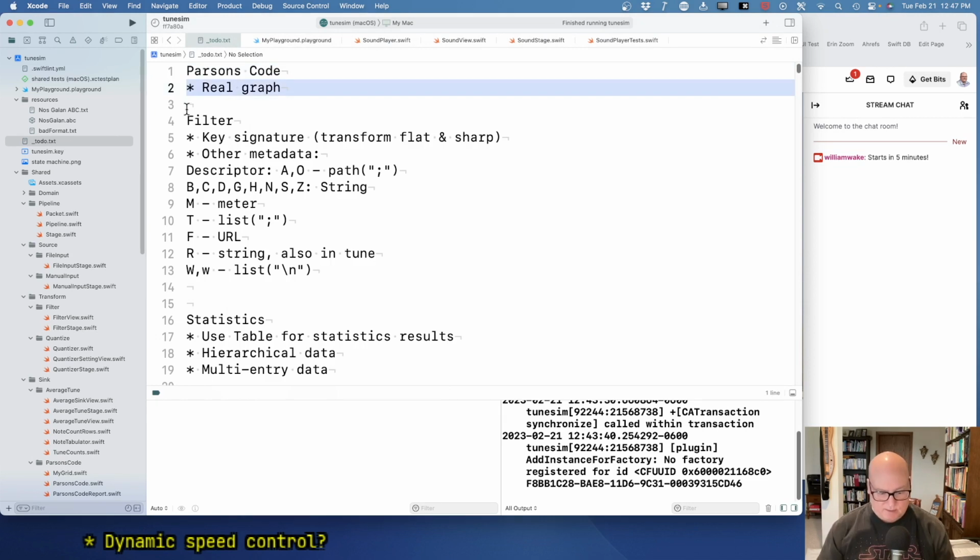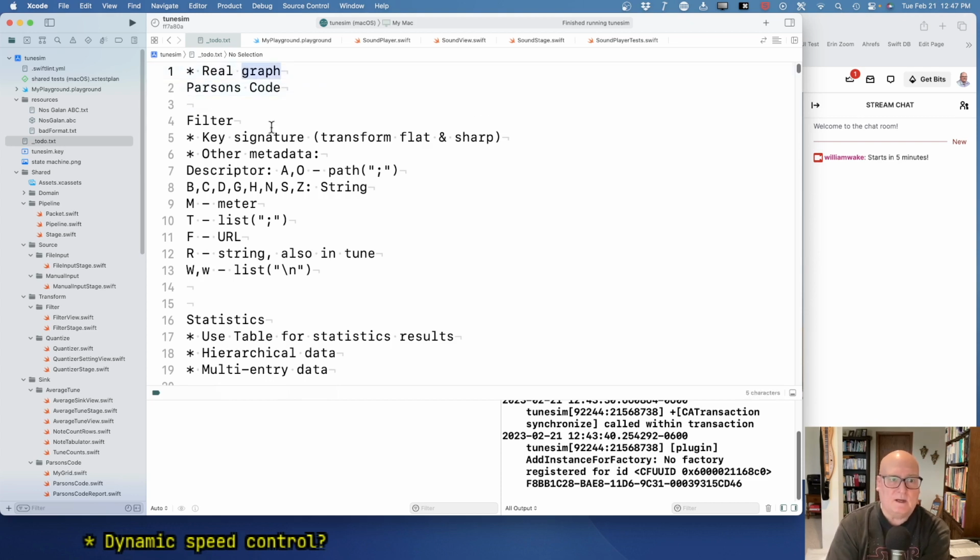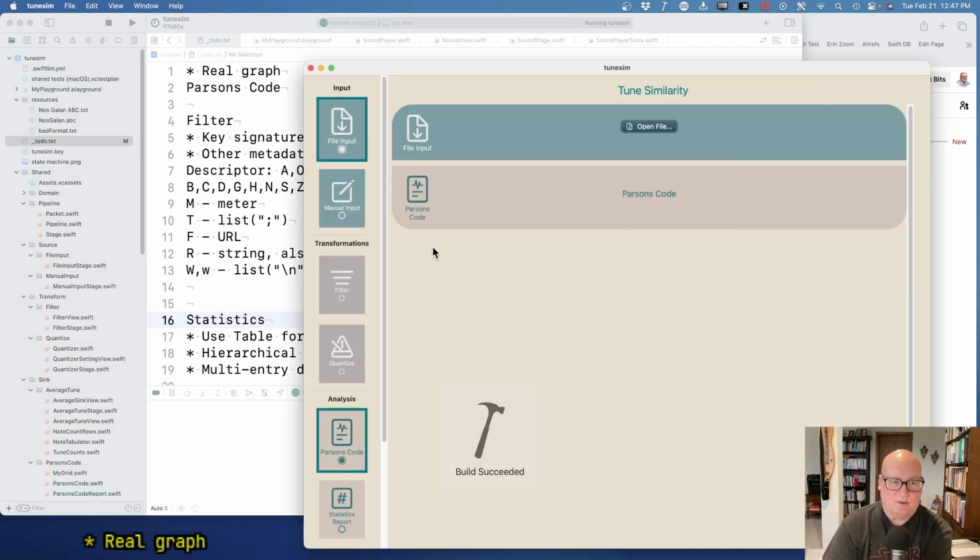And the one that strikes me as the easiest to warm up on is this Parsons Code graph. Right now we do this kind of clever but ugly text graph that draws the shape of a song, the shape of the melody. And I guess I can run it and show all these things.